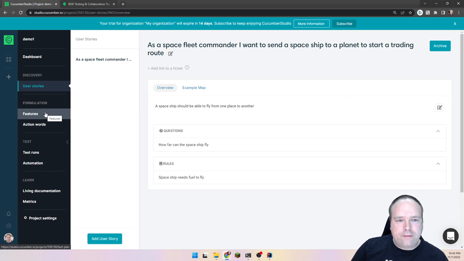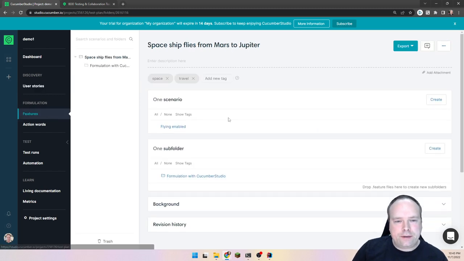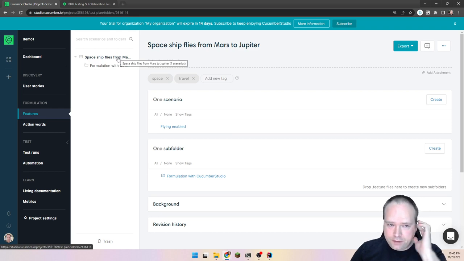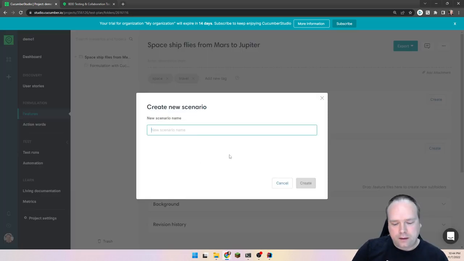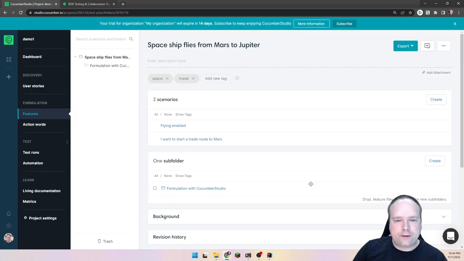And then are the features. Those are right here. Here we can create a feature and also a scenario. So here we say that the spaceship flies from Mars to Jupiter. That could be one feature that it can do, right? We also have one scenario right here. I want to start a trade route to Mars, like this, right? That could be one scenario.